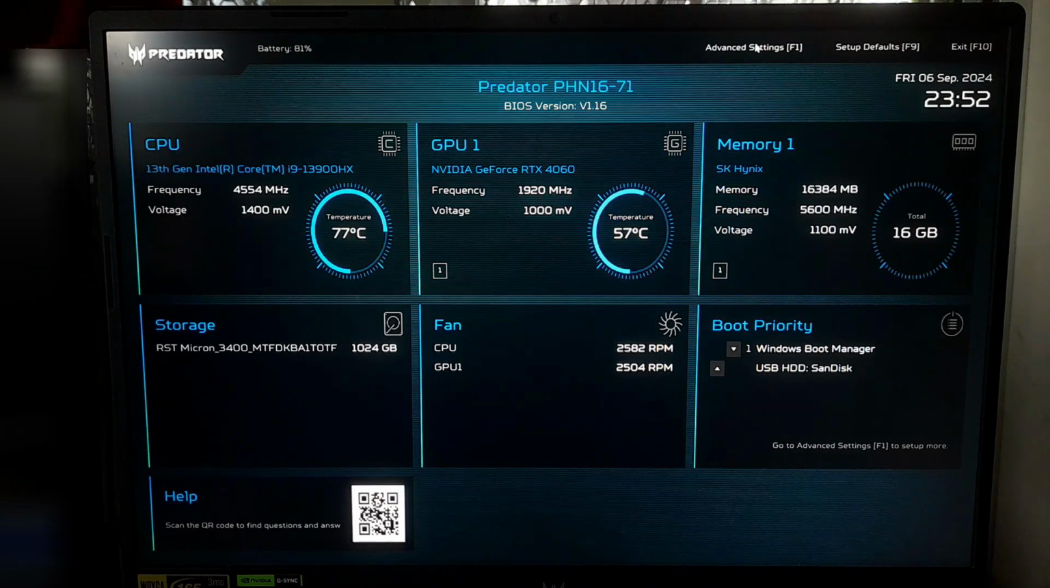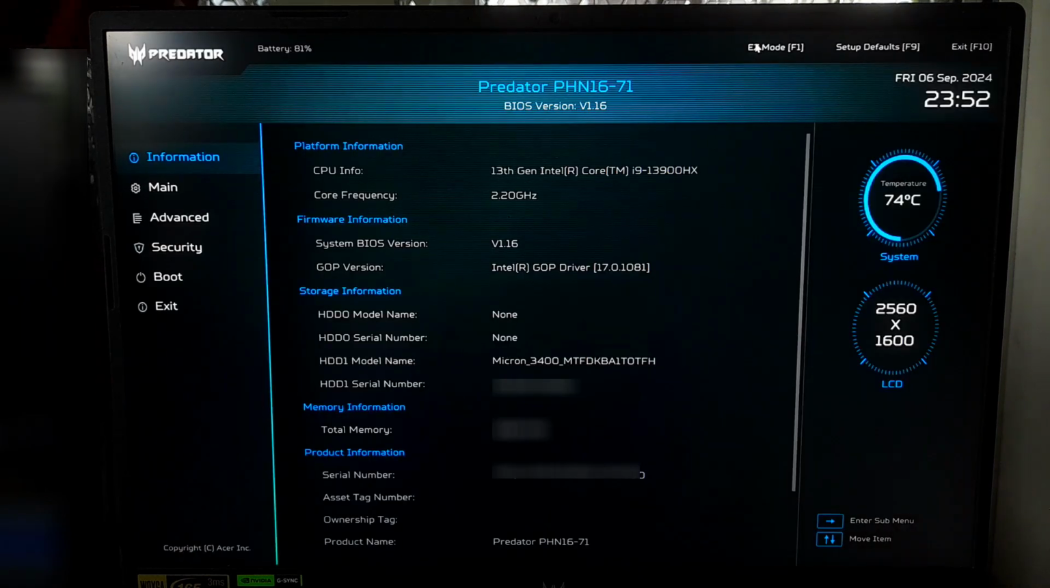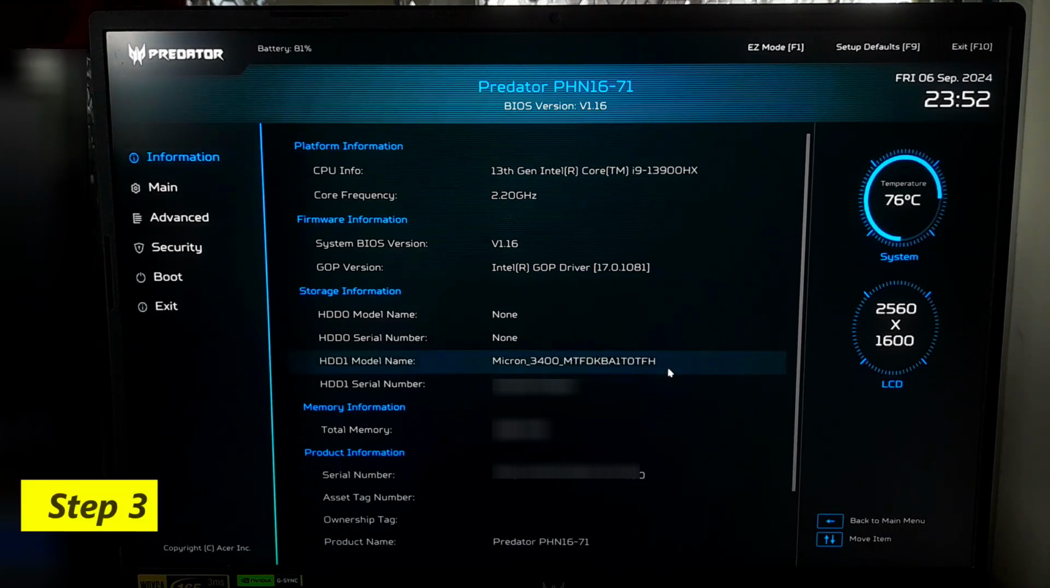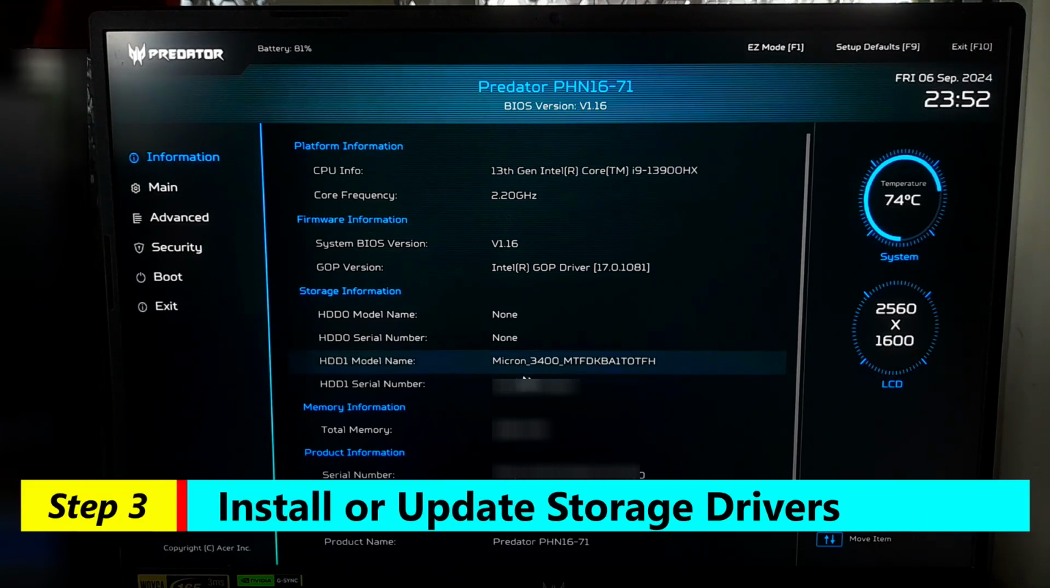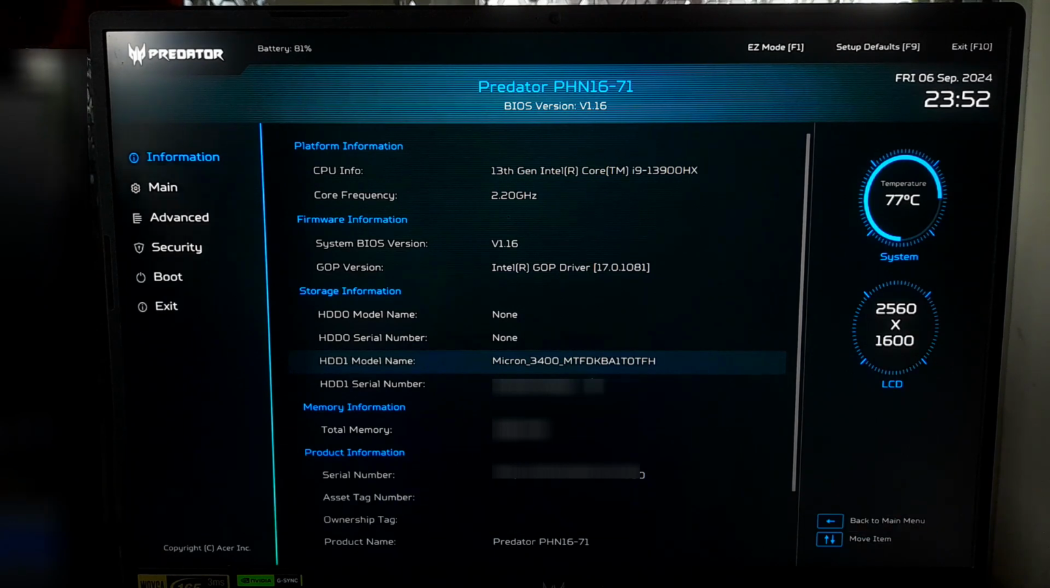But if it's showing up in BIOS and not in Windows or during Windows installation, then we need to install the proper drivers. If it's not listed here, the issue might be hardware related. Now let's get into the core of the issue, installing or updating your storage drivers.